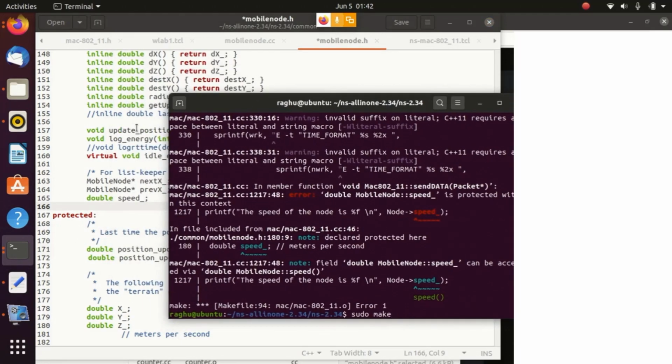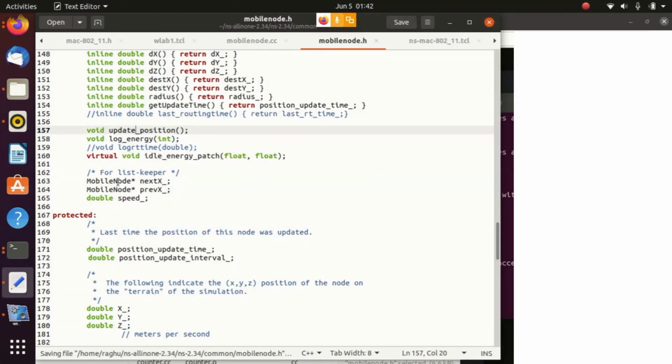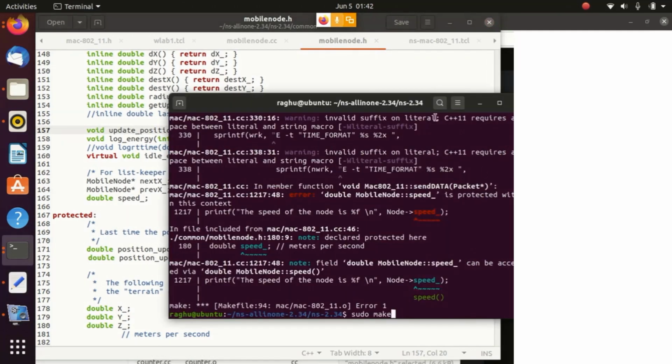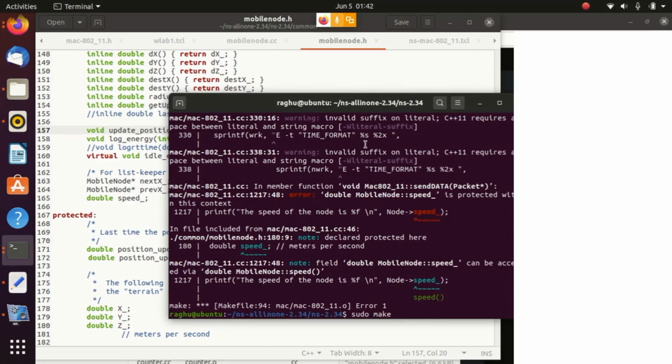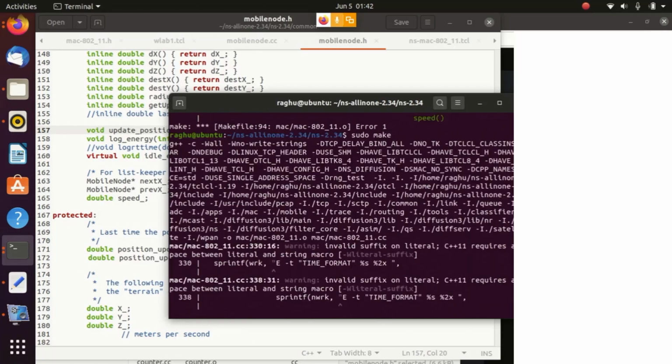We have copied and pasted it in the public domain. Now we have changed the .h file. I told you when we change the .h file, we will have to provide 3 steps: sudo make clean, sudo make, and sudo make install. But most of the time only 2 steps work. So I will try sudo make only.